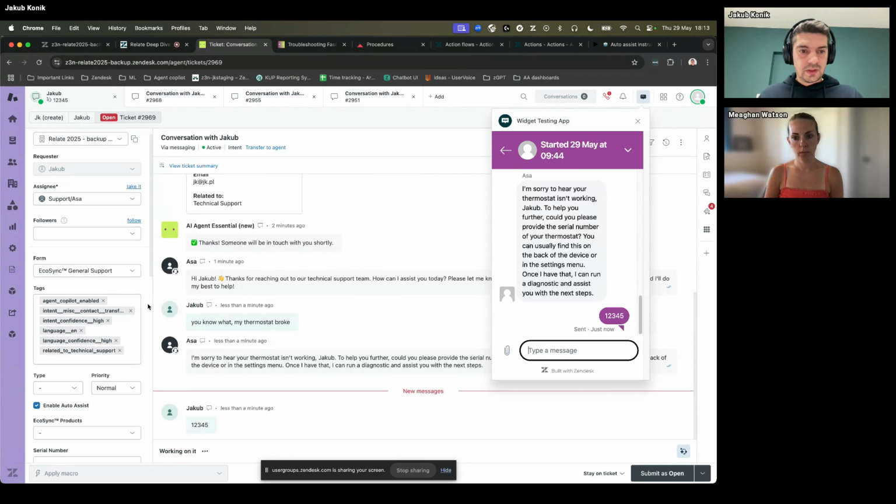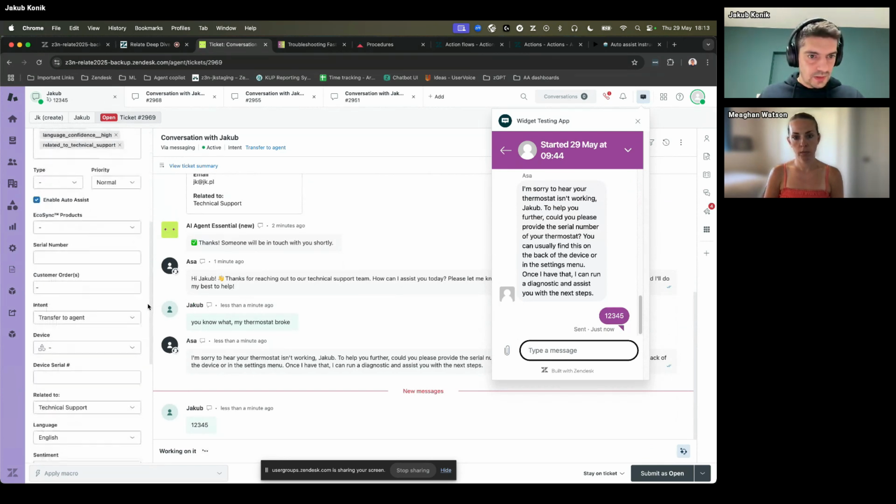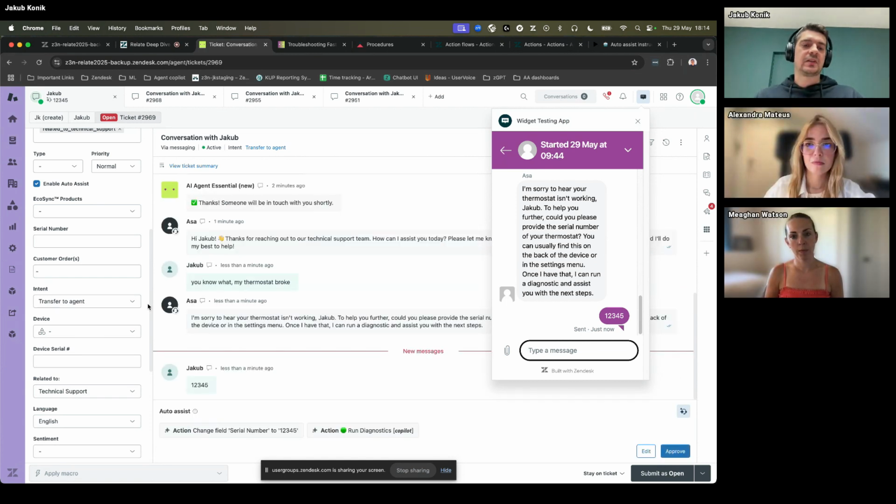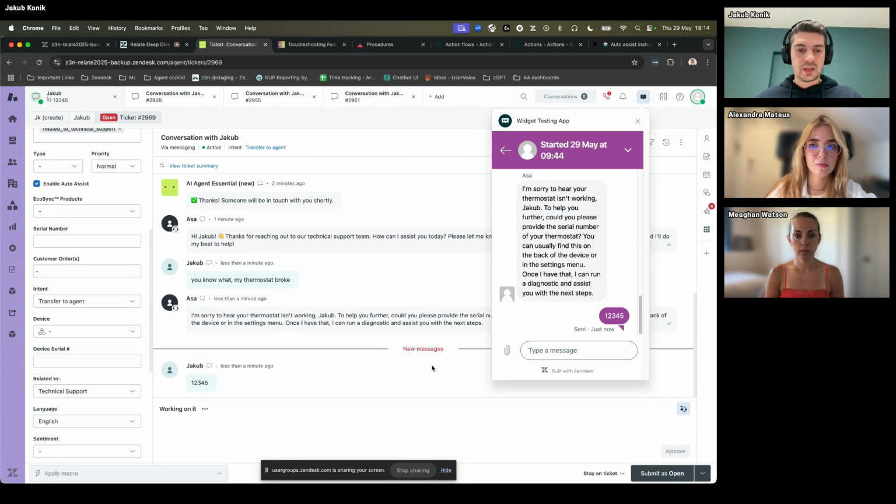And here, a few things should happen. So Auto Assist should suggest some actions. So this is the really powerful capability of Auto Assist, that it not only suggests things to say, but it also suggests actions, and then it can execute those actions for the agent. And this is where most of the time savings actually come from. So here we can see that it's suggested to change the serial number field to the value mentioned by the customer. And it's also suggesting to run diagnostic action. So as an agent, again, I know this is what should be happening. I'm going to approve it.